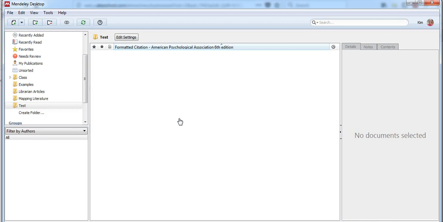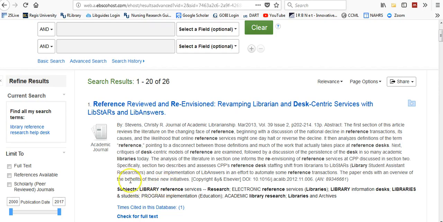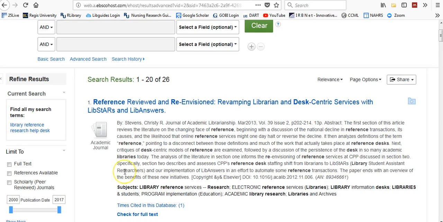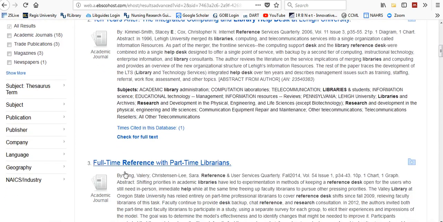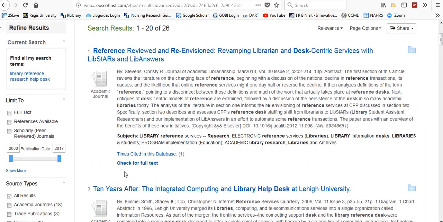In order to do that, you need to bring up a web page or journal article list or specific article to download. I'm going to download items to the test folder I created in the first part of this series. So here's a simple EBSCO search I did, and now I'm going to want to download some of these articles that I see on the page. I can download an individual article, or I can pick from a list of articles.